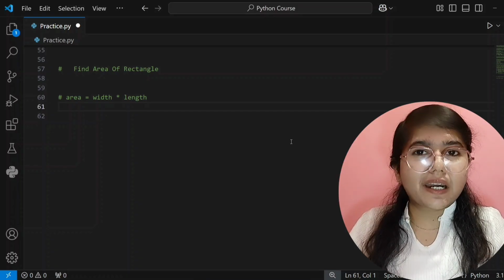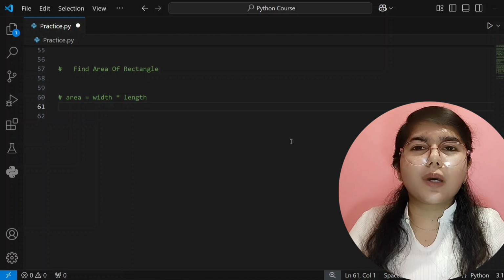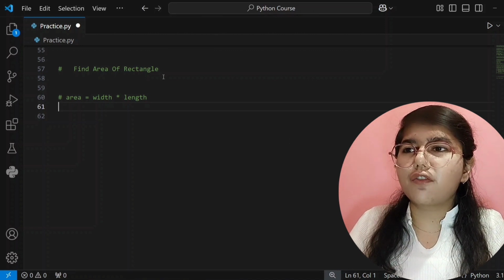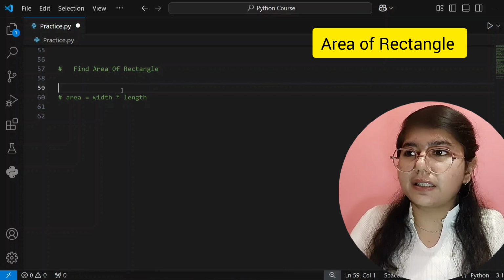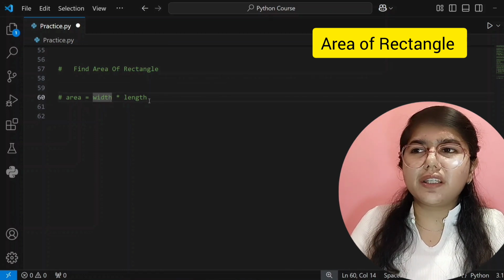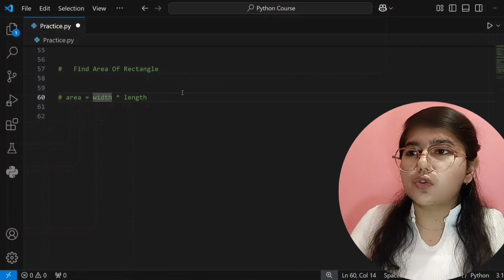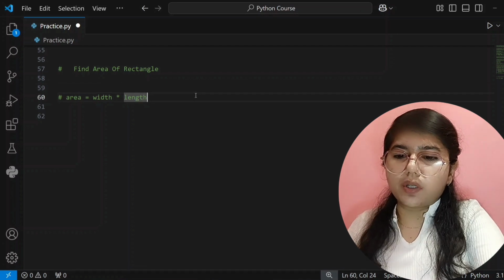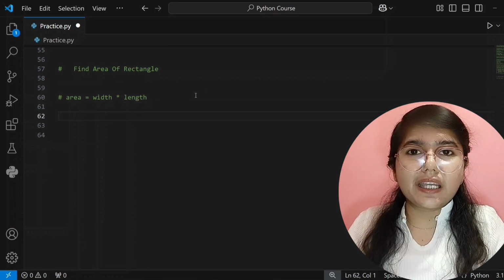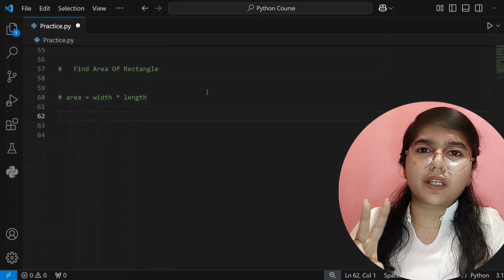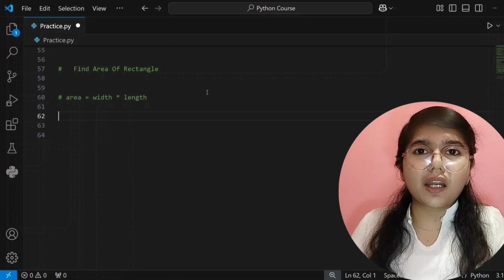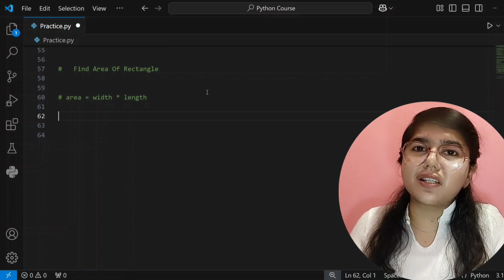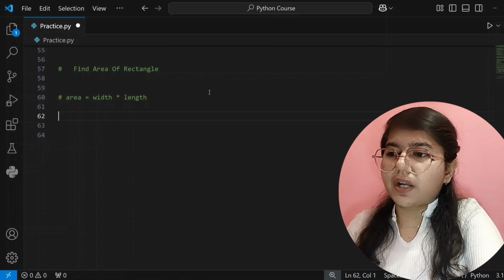So now we will do a practice question, and after that we will continue our next topic. Our question is, we have to find the area of a rectangle. What is the formula of the area of a rectangle? That is area equals width into length, or length into width. For that, now we will write its code. For finding the area, the user will give two things. First will be length and the second will be width, and then our code will calculate it and give the correct output.